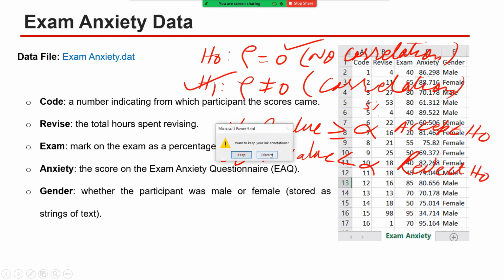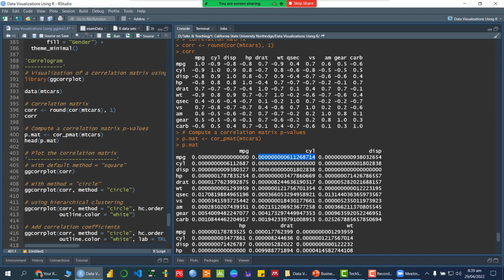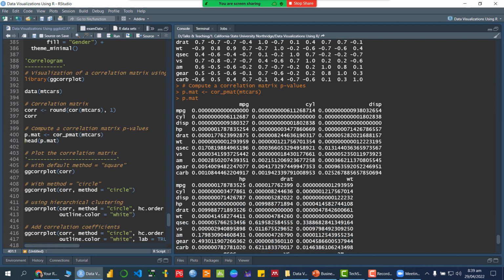So as you can see, the p-value is less than 5%. That means we can say that mpg and cyl, these two variables, have a significant correlation. And what kind of correlation? With the help of this correlation value, we can tell whether it's positive or negative. We can see that this is a negative correlation. Similarly, I can see that between mpg and horsepower, over here the p-value is also less than 5%.